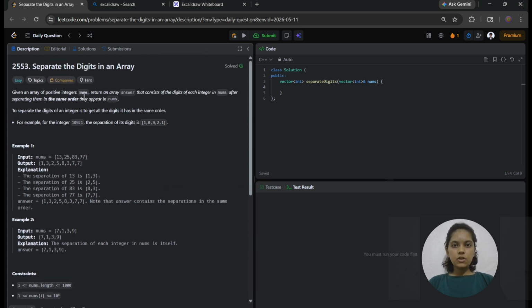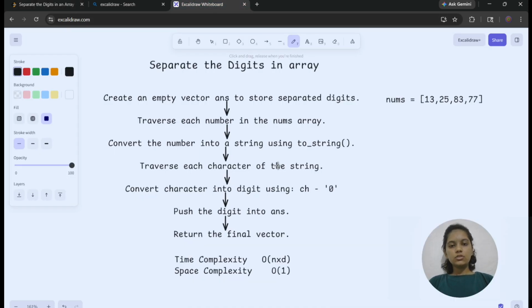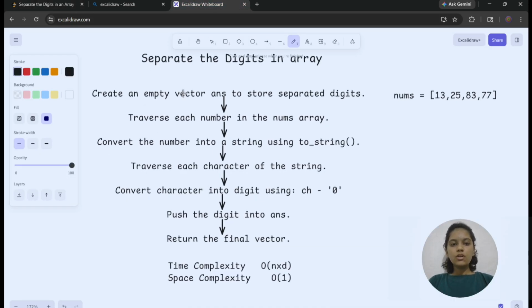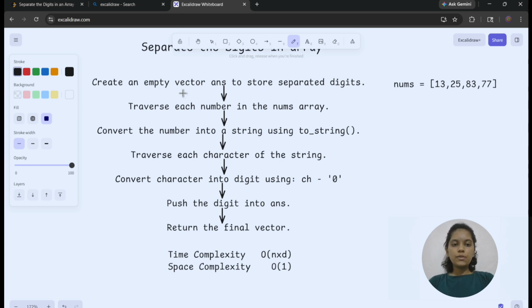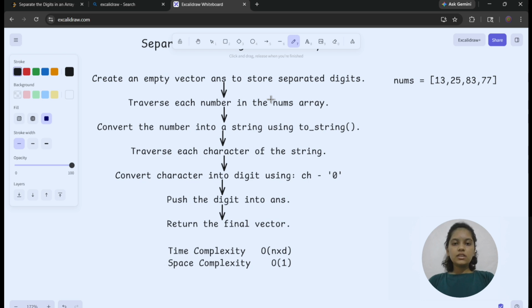So to solve this problem I have an approach. This is the approach. At first, I have to create a vector to store the separated digits. Here I am taking a vector answer because I am storing every single digit of the numbers in it, and at last I am returning the answer vector as the output. After that, I have to traverse the given nums array, and then I have to divide each number into digits.